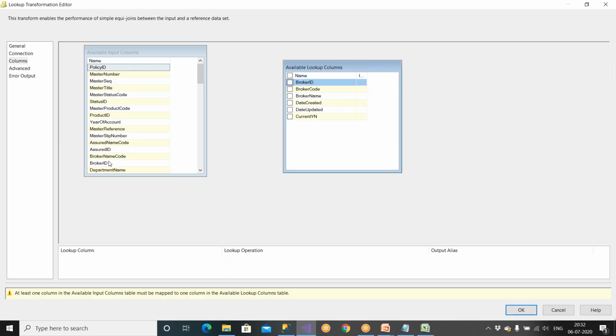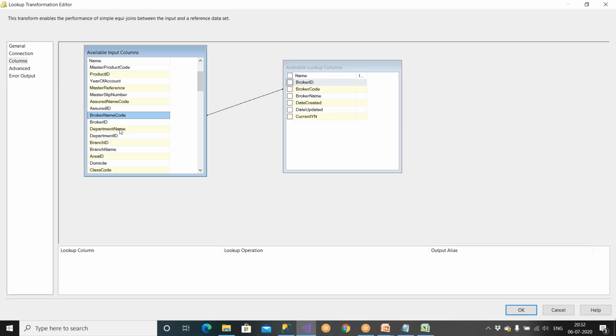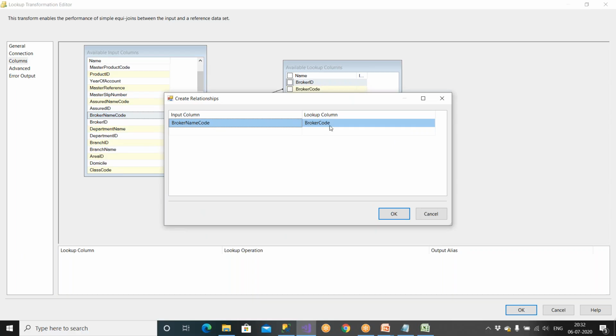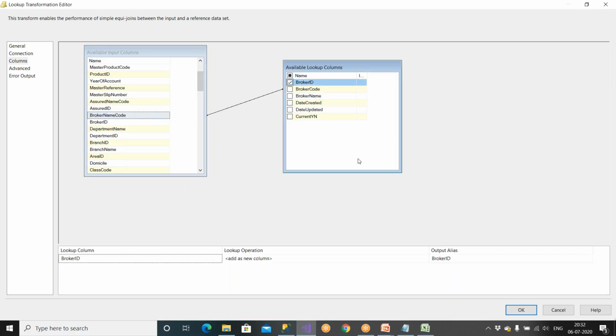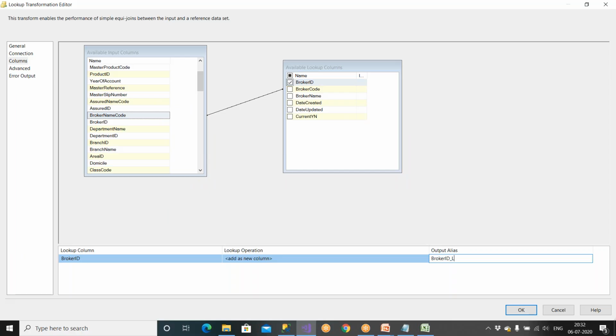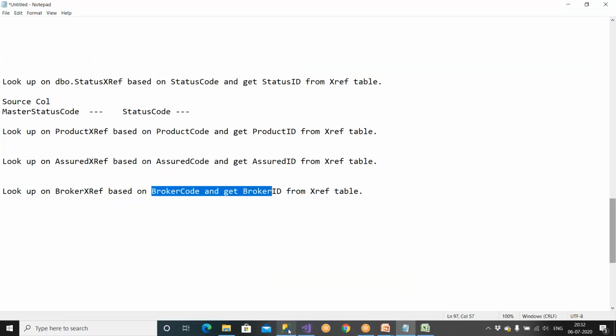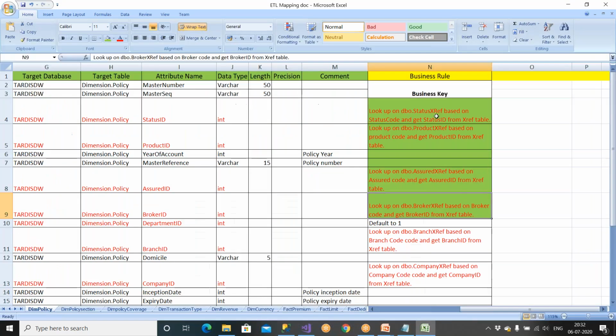So based on what? Broker code. So I have a broker code. Do we have any broker code? No. A broker name code is there. So broker name code to broker code. If you have a code, you can search, but I'm sure you don't have a broker code here. You have a broker name code. You can also see it like this, right click, edit. You can see clearly broker name code to broker code. You have mapped it, and get what? Broker ID underscore lookup. So perfectly fine. This I have also done. Okay. So 1, 2, 3, 4, I have done.